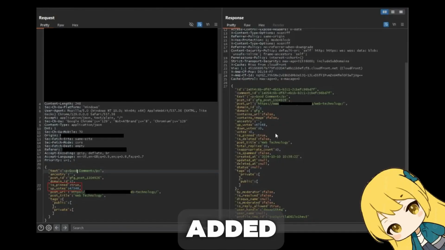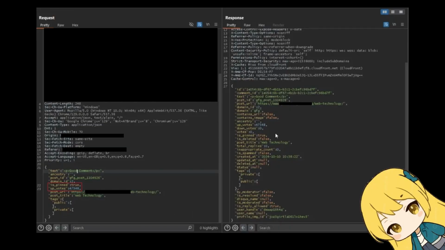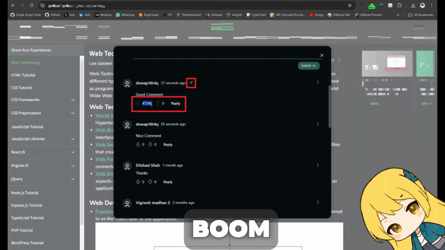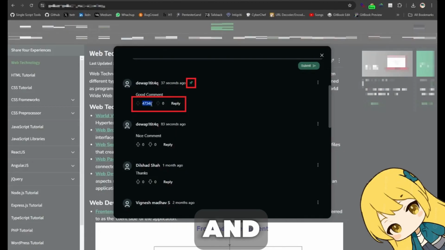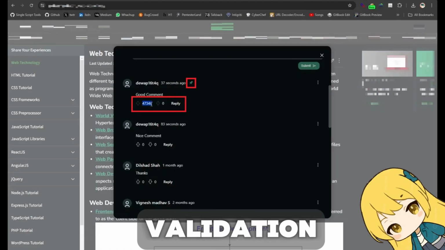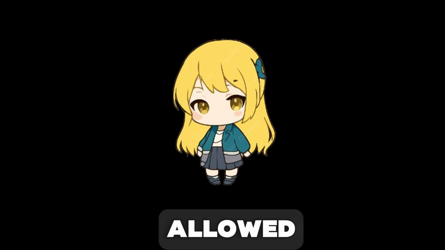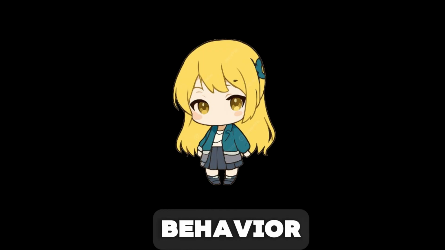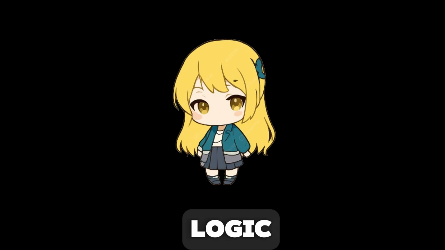So I added upvotes 10,000 and is pinned true and sent the modified request. Boom! Just like that, my comment got a massive boost in likes and was pinned to the top. No authentication, no validation, pure broken access control. This vulnerability allowed me to manipulate likes on any comment and control pinning behavior, something that should be strictly limited to admin or backend logic.